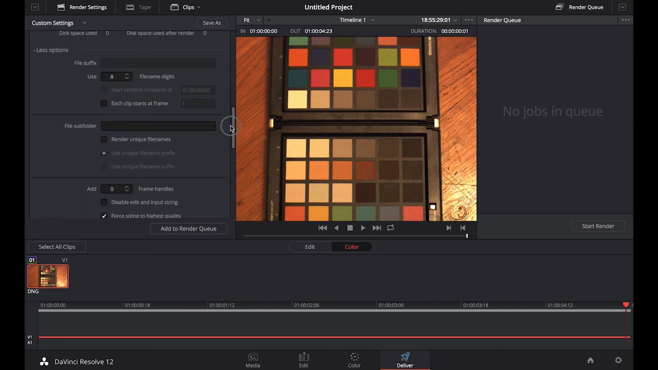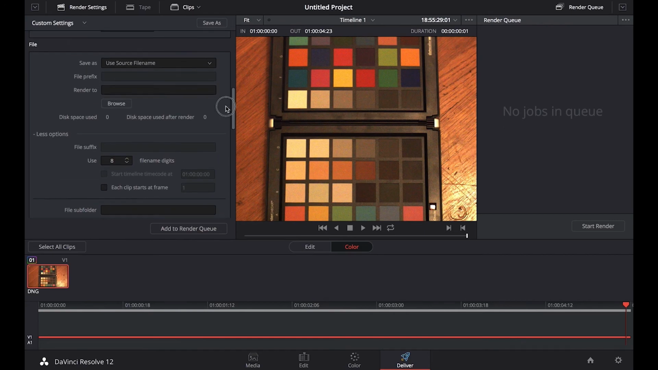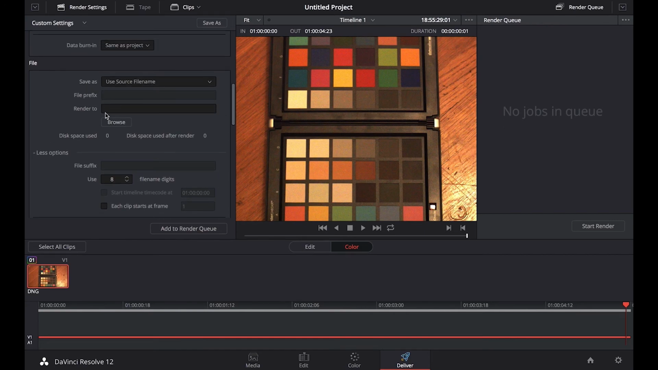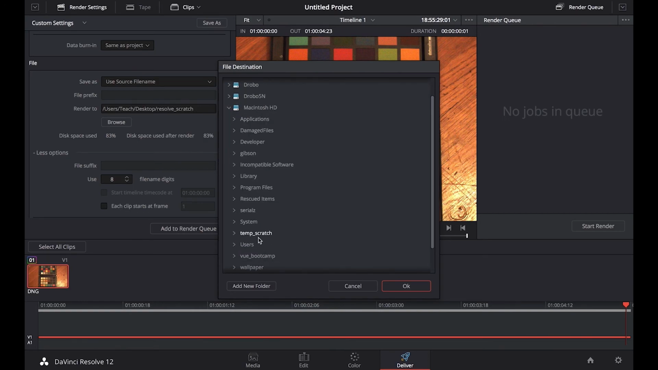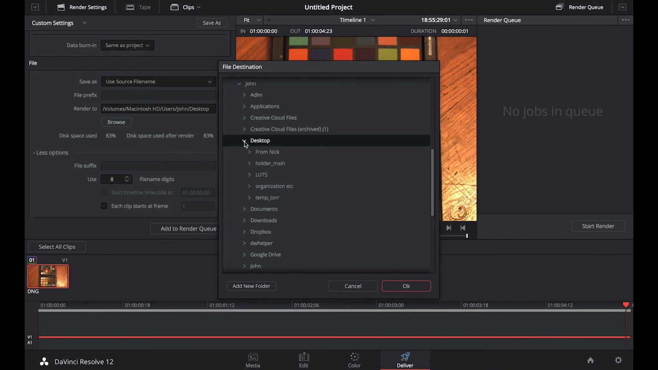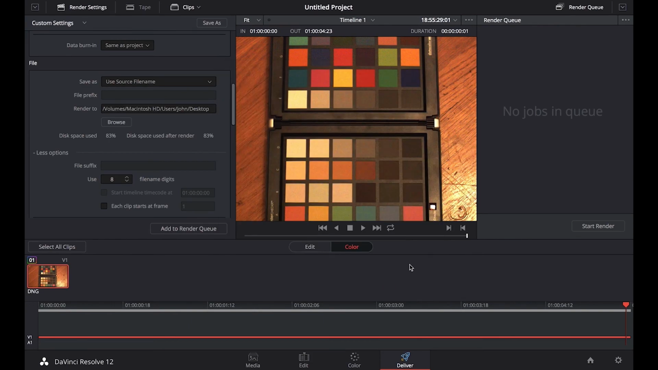And let me make sure I'm exporting out to the folder that I want. So render 2, I'm going to just render this out to the desktop. I'll do desktop right here, Resolve Scratch. Now it's a different account, let's see. Macintosh hard drive, users. I'm John, by the way, nice to meet you. And I'll do desktop, and I'll just do it to the desktop. That should be simple enough.